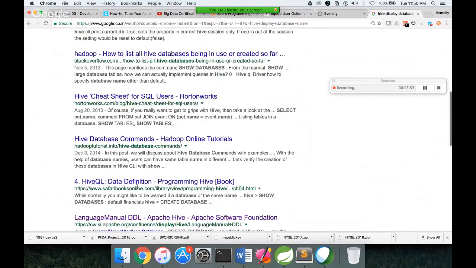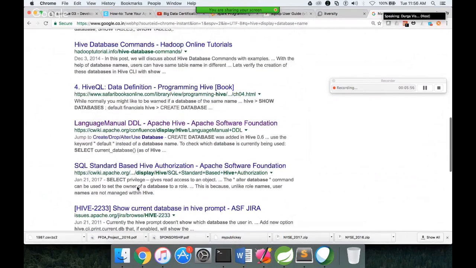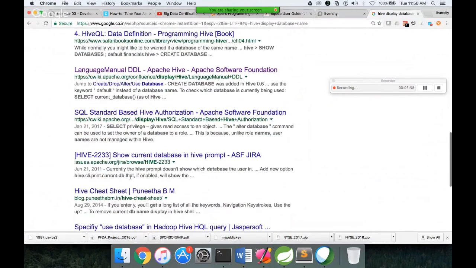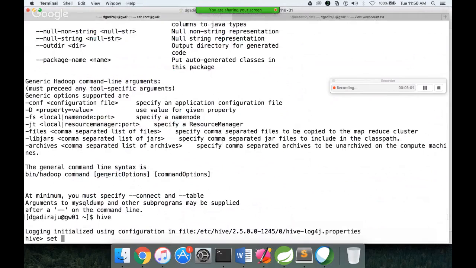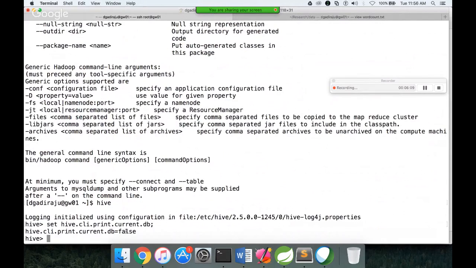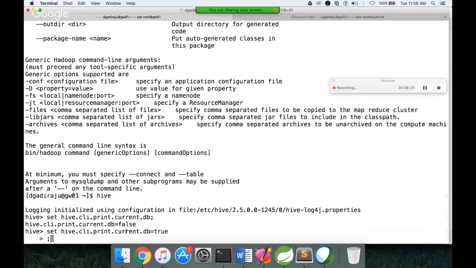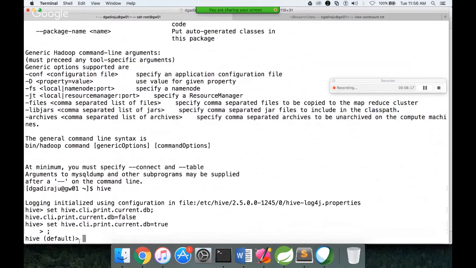There is a command. If any one of you have an idea, please, yeah, this is the one. If you run set and paste that command and hit enter, it will display the current value. It's false. If you set it to true, now it will show which database you are connected to.